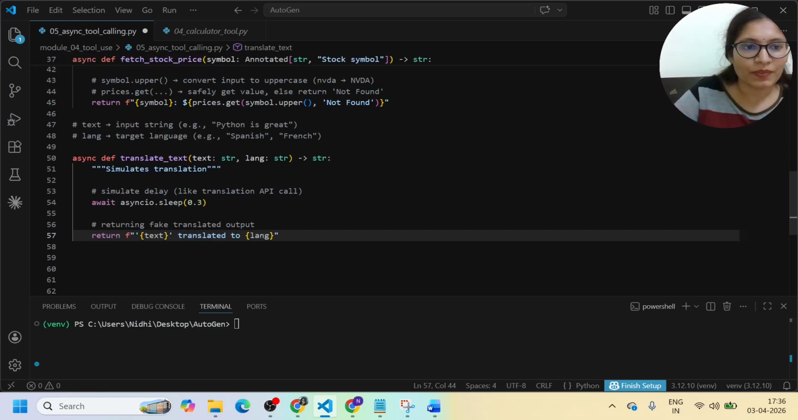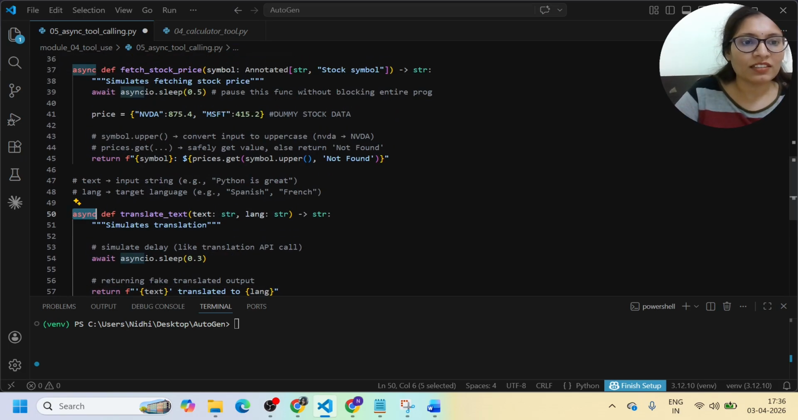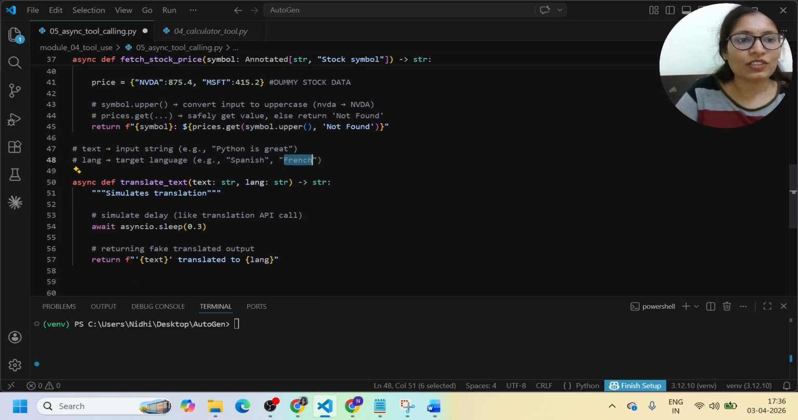So the second function is async def translate_text. We have text equal to an input string, that is 'Python is great', and it will translate it into Spanish or French. Here we have this function translate_text, where I pass the text and language, with language also as a parameter inside this function.